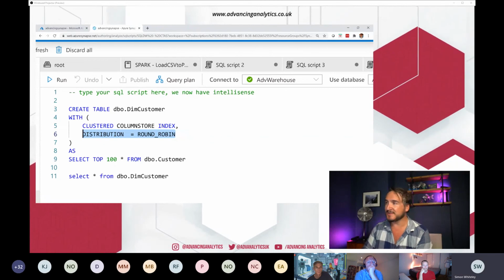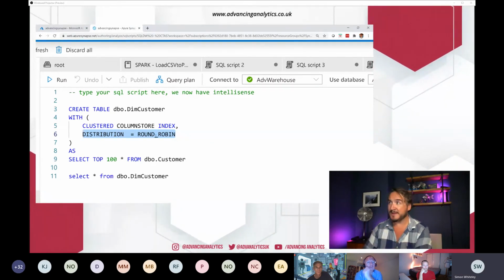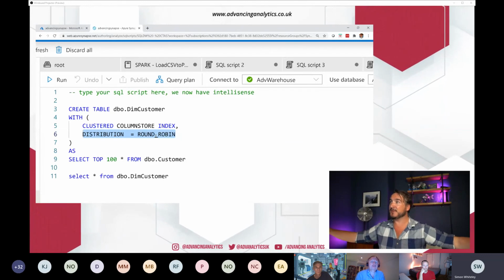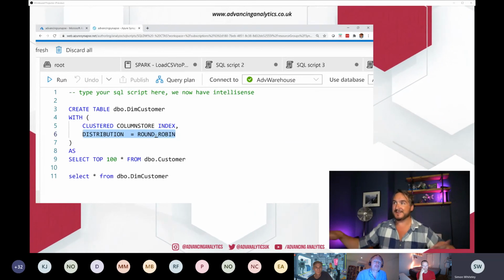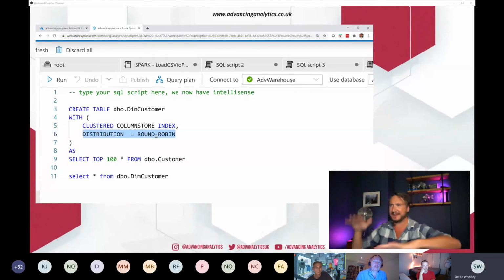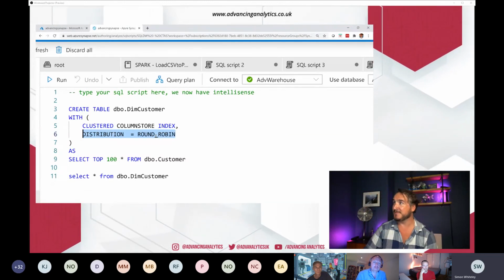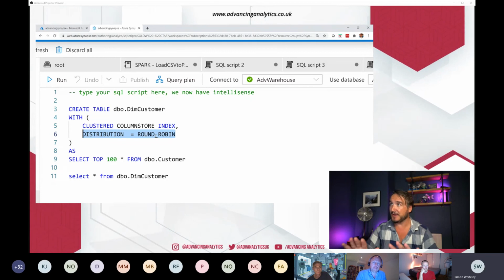So this distribution choice is saying, how does it decide how to spread that data out? Round robin is as smooth as possible. Just make it all evenly distributed. I don't want to have one of those 60 with loads of data, so that one takes ages when everything else finishes really quickly, because you're only as fast as your slowest distribution. So skew is the devil here. We do not like skew.